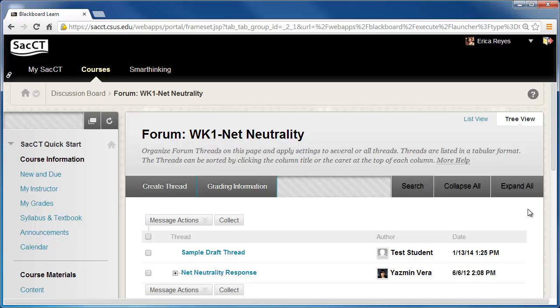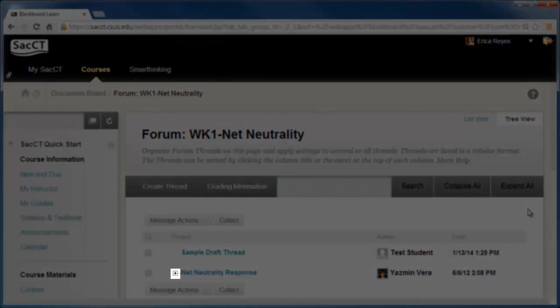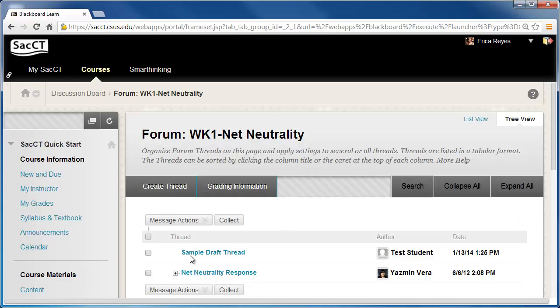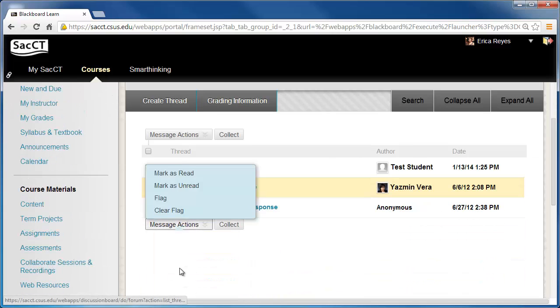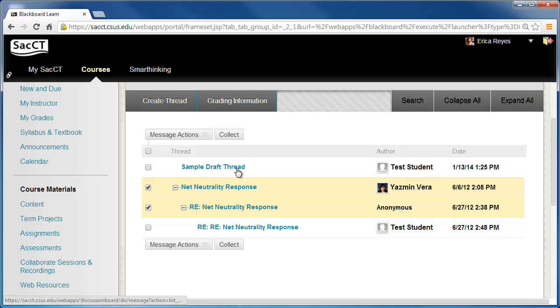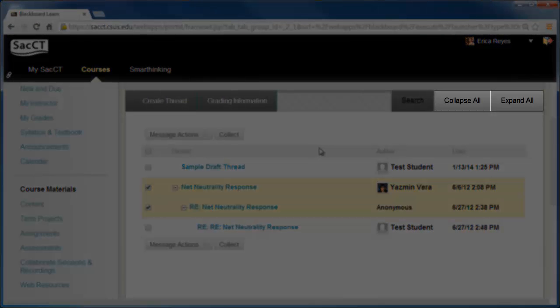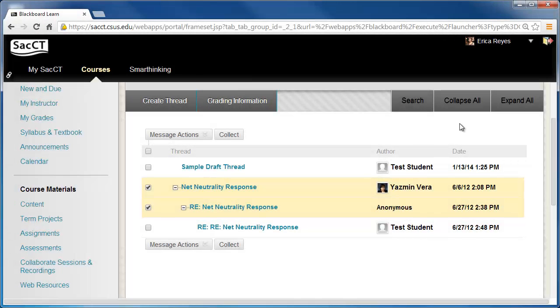Tree view displays the original posts and replies to a thread. You may expand and collapse individual threads by clicking on the plus and minus signs next to its names. To expand and collapse all threads, click on the Collapse All and Expand buttons.